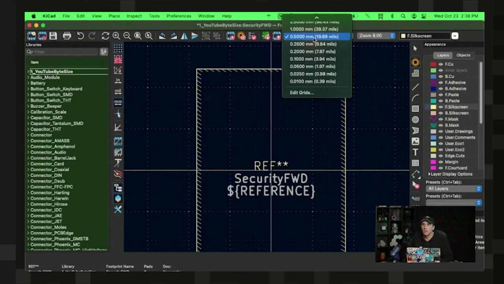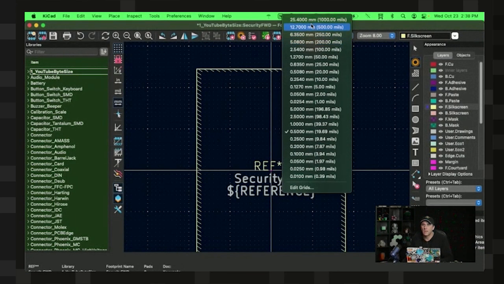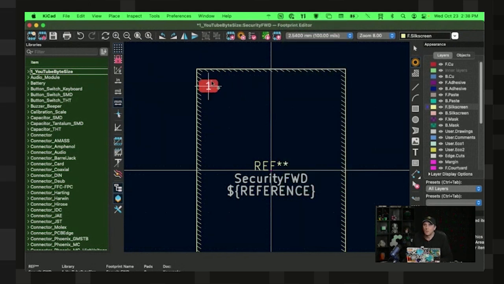If you kind of poke around in the grid, you'll notice that there's a lot of kind of random ones. 2.54. Oh, wow, how convenient. The exact spacing that I need. Okay, great. It's almost as though it was standardized. So I'm going to place this, let's say, here. And then I'm going to do another one and another one.